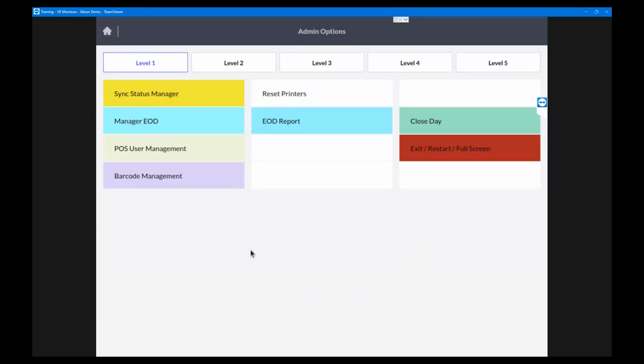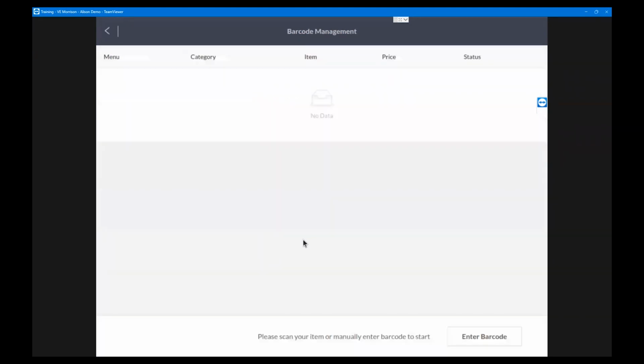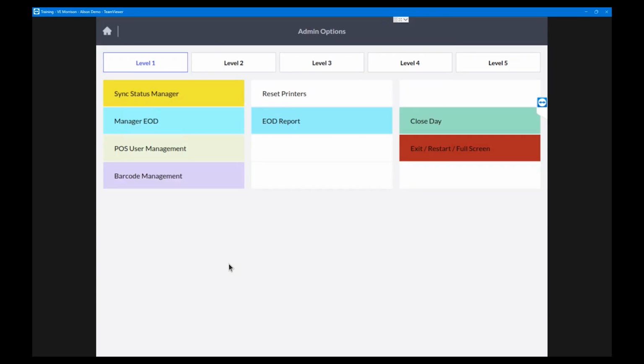So let's take a look now at our barcode management function. This allows us to scan barcoded items and change our pricing directly from our POS terminal. When we choose the barcode management, by default, we're not showing any data. Let's take a look at our barcode management section. This area allows us to change our pricing on our barcoded items by scanning them in at the POS terminal. If we don't have a copy of the item in our back office, we may be prompted to download it. But let's take a look at some of these scenarios.